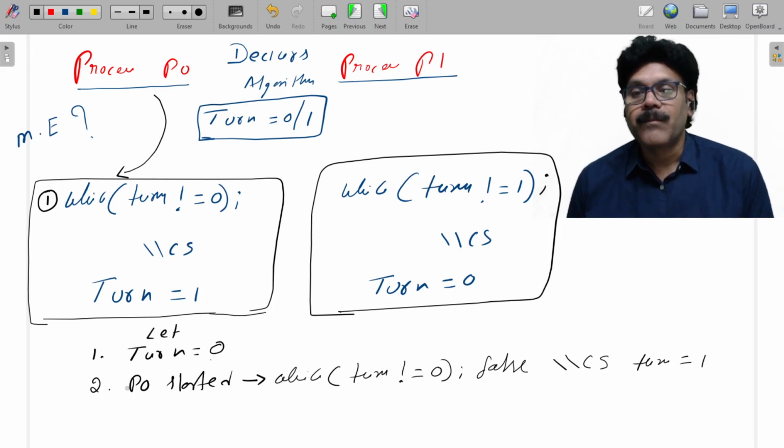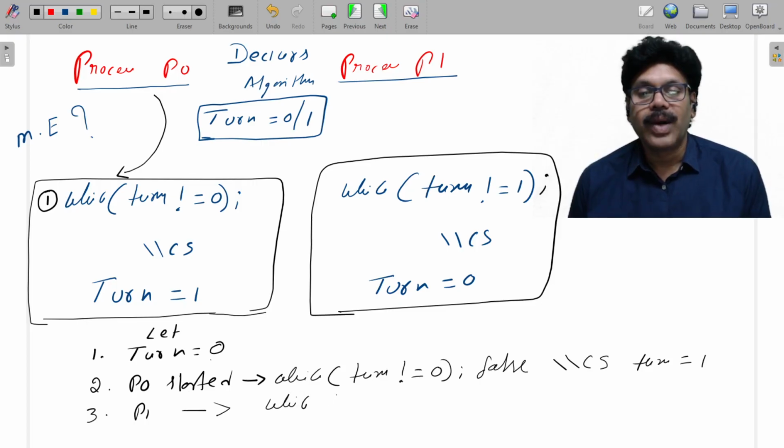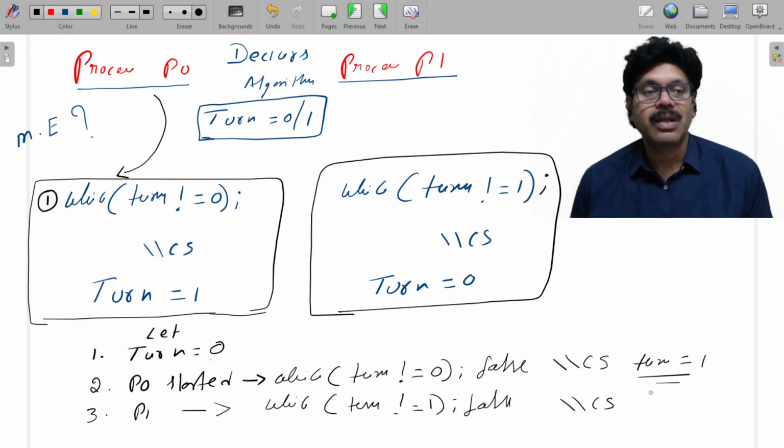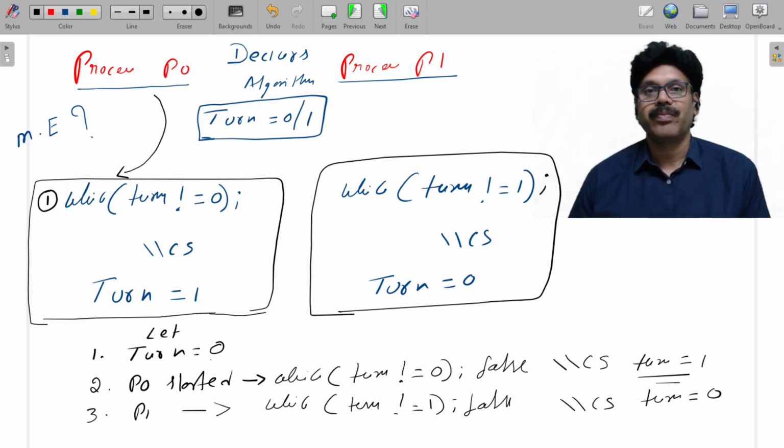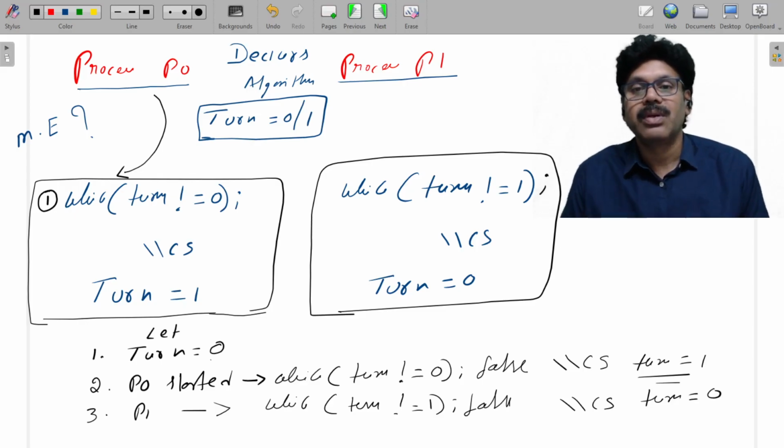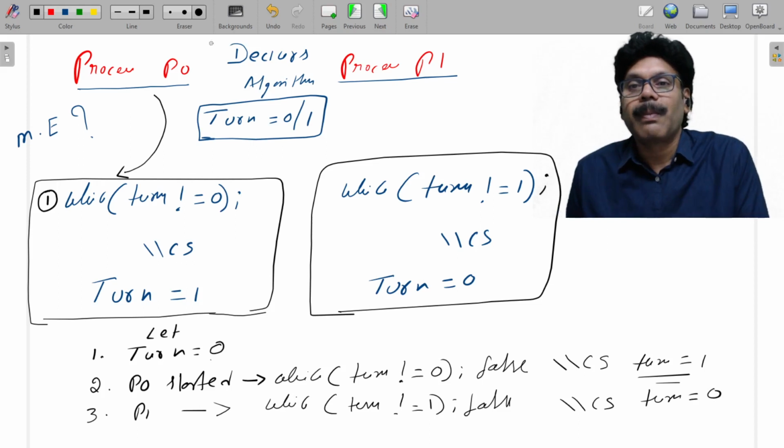And next, line number 3, P1 initiated. P1 is checking while turn not equal to 1. The turn value is 1 only, so it is false. Then P1 also can enter into critical section while going, turn is equal to 0. It's a beautiful algorithm, an excellent approach. But what are the problems?